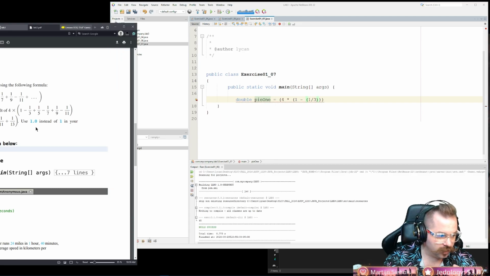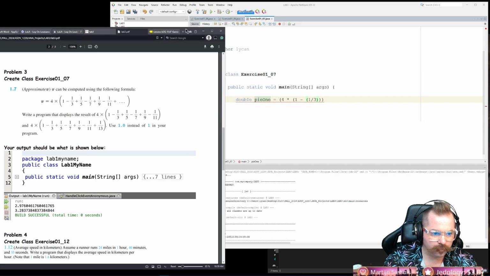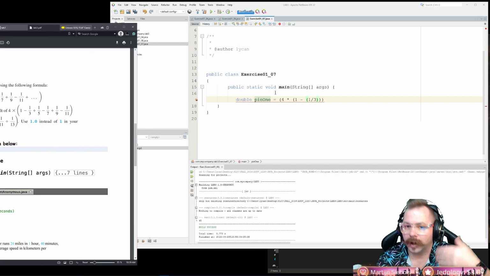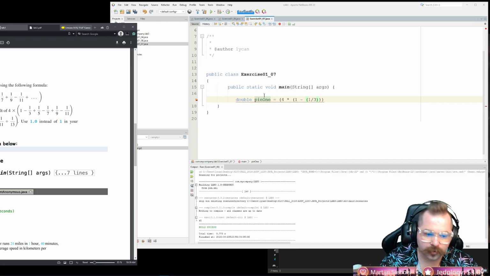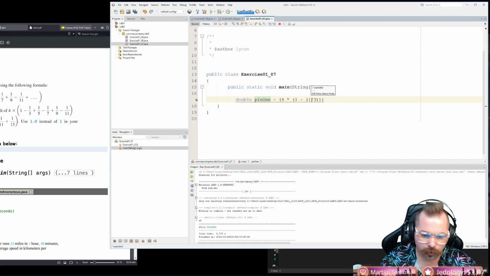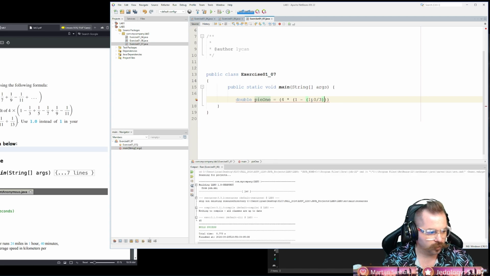Now, if you look right here, he says use 1.0 instead of 1 in your program. Well, he says that because that forces it to be a double. I'm forcing it to be a double by declaring it as a double variable. If you weren't doing this, if you were just doing S out and then the equation, you would want to put 1.0. I'm going to put 1.0 anyway, just because it's easier to remember. But the point is, me making it a double means I can get away with that regardless.